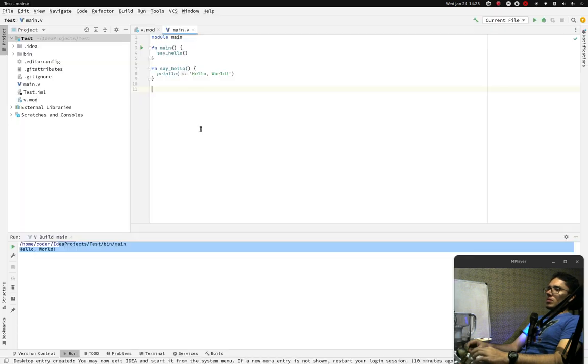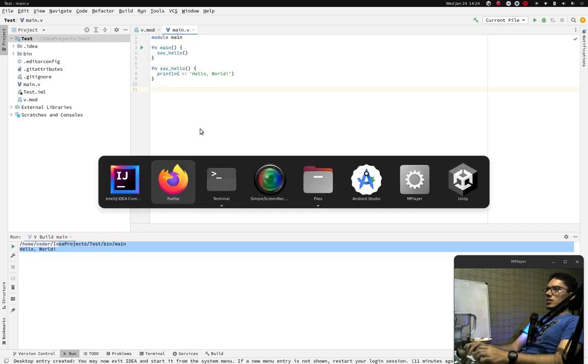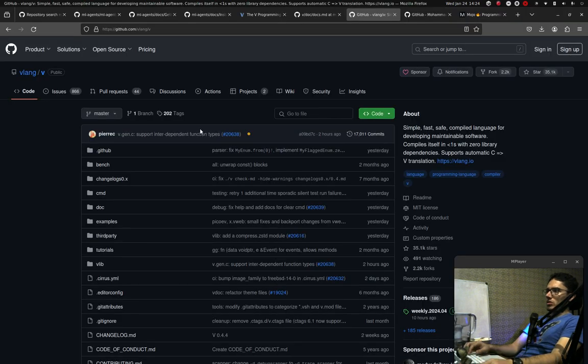Yeah, and Visual Studio Code I really tested, and it wasn't able to format the lines, right? So it's not worth it really. Okay, so here I'm writing a simple V project, and I will try to refresh my knowledge about V.